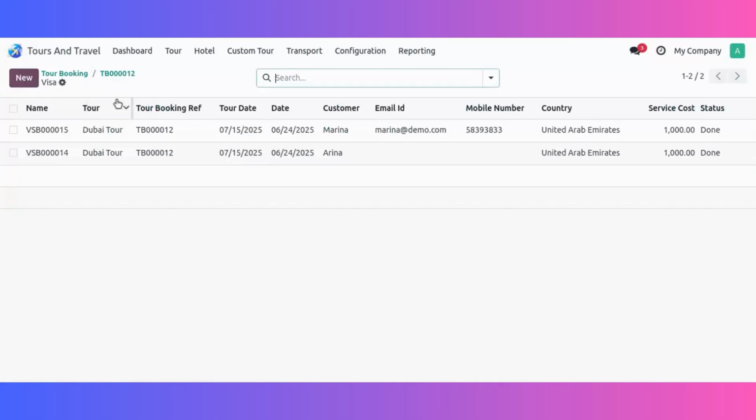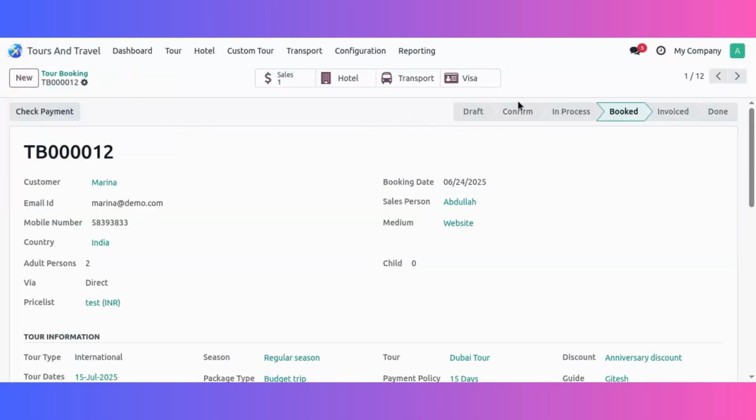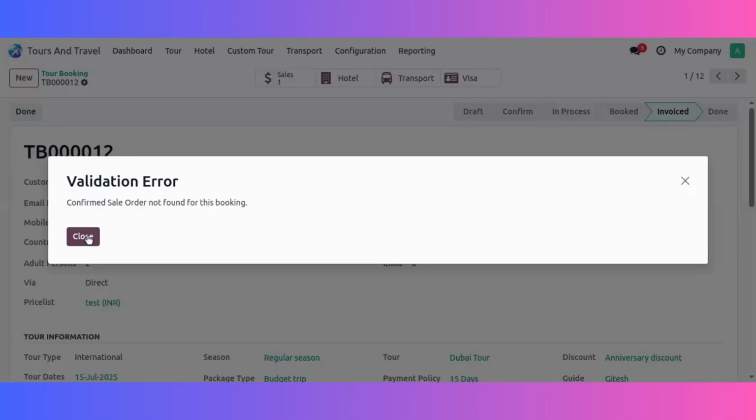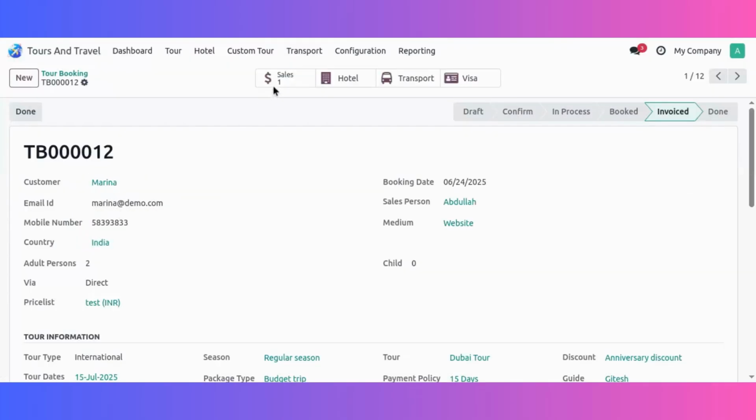Okay, now all of these things are done, and now we can check the payment, and it will be creating one invoice, sales and invoice over there. So once we click on that, it is found that the sale order is not confirmed yet. So we can check the sales.